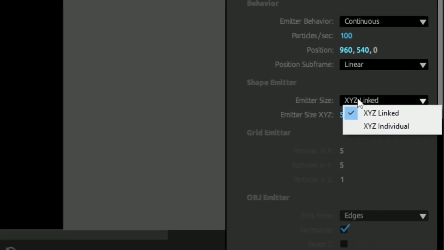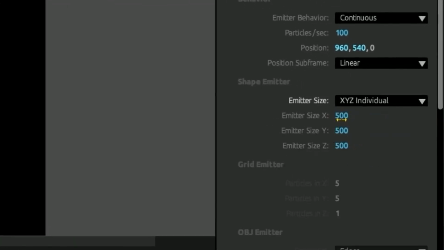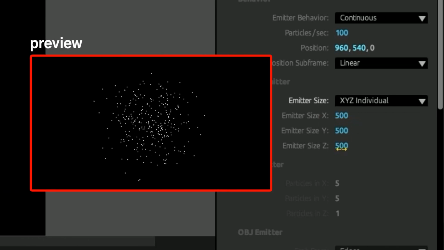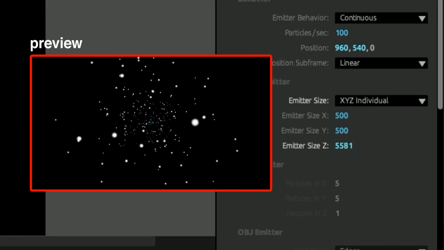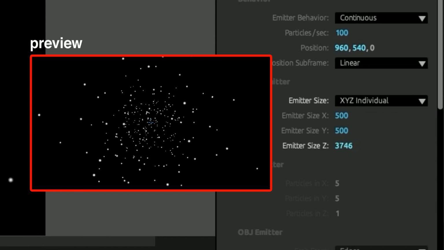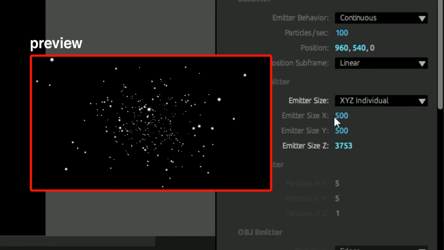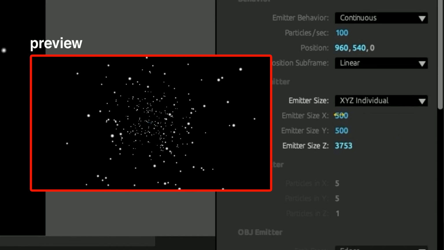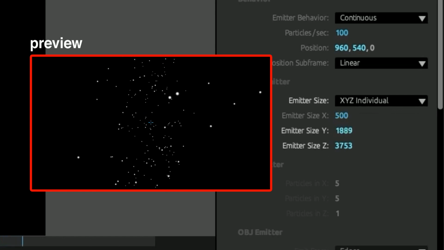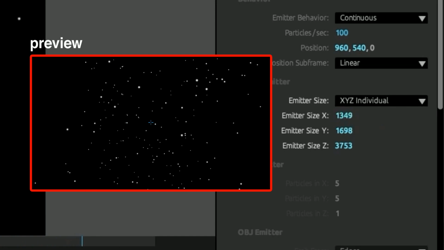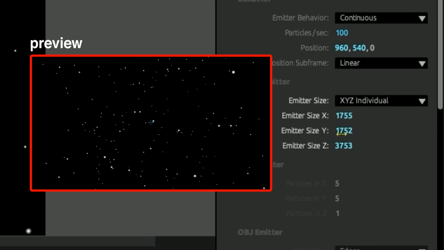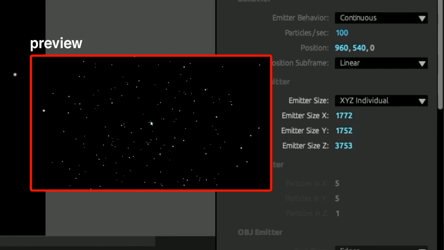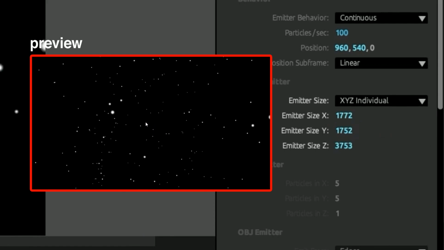From there, we're going to go to your emitter size, and instead of using linked, I like using individual. And from here, you can manipulate how much depth it has and how long and wide it is. So we're going to first increase our Z depth. This is basically going to make the particles come closer and further away. I usually like having mine around 3,000 to 5,000. And then we're going to manipulate our X and Z, sorry. Our X is going to be how wide it is, and our Y is going to be how stretched out it is. I like having these around 2,000, 3,000, but for now this is fine. So now that it's stretched out more, you can see how our particles are moving better, and you can see what kind of motion they have.